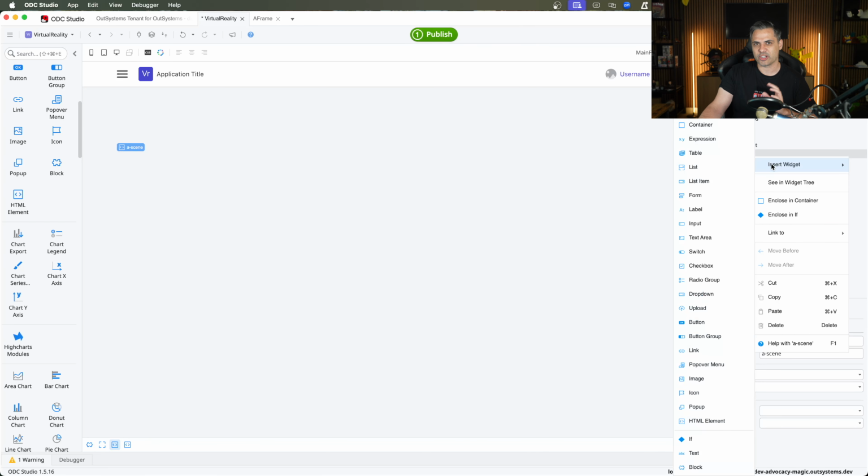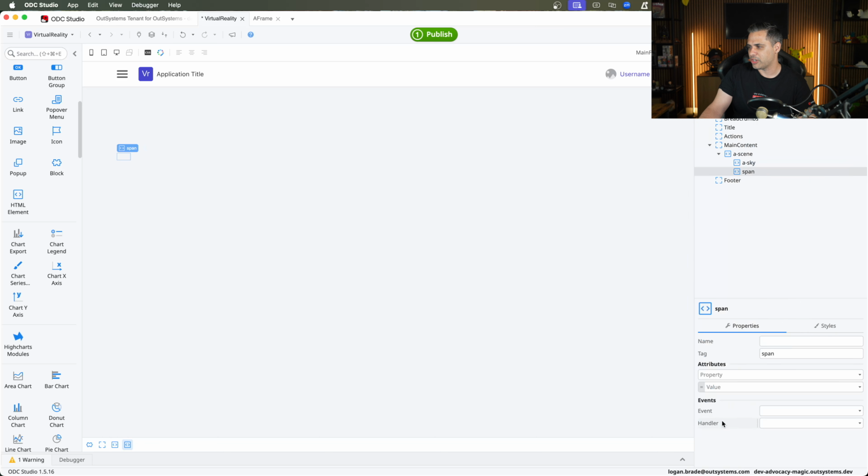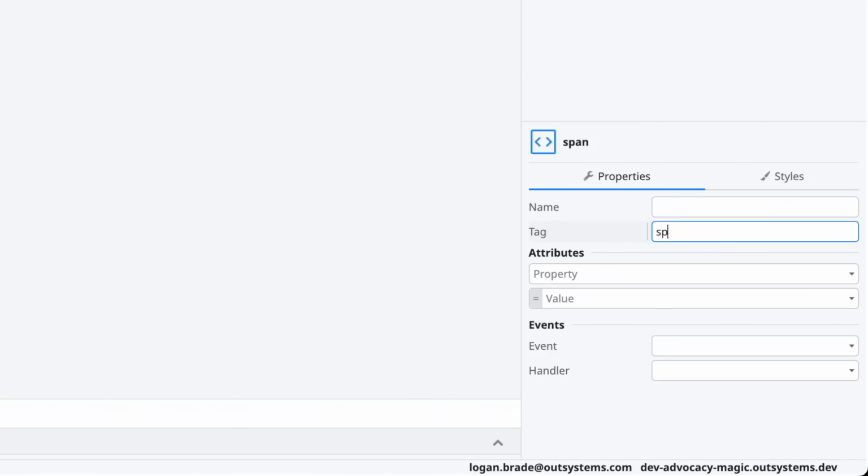But now we need to add another element, which is going to be our plane. And once we add our plane, I'll go ahead and show you what the project looks like. So we'll add another HTML element, and we want to do it on the scene because we don't want this inside of the sky. The sky and the actual plane need to be at the same level. So we're going to change the name of this span, and we're going to do a-plane.